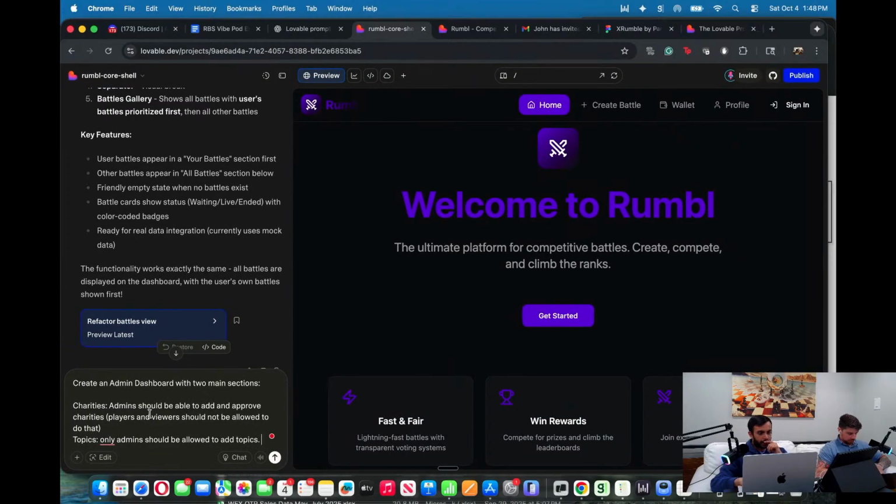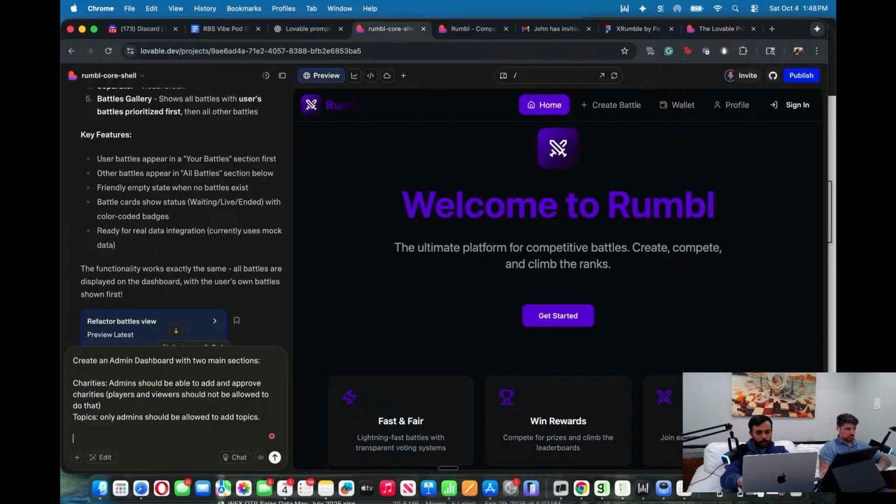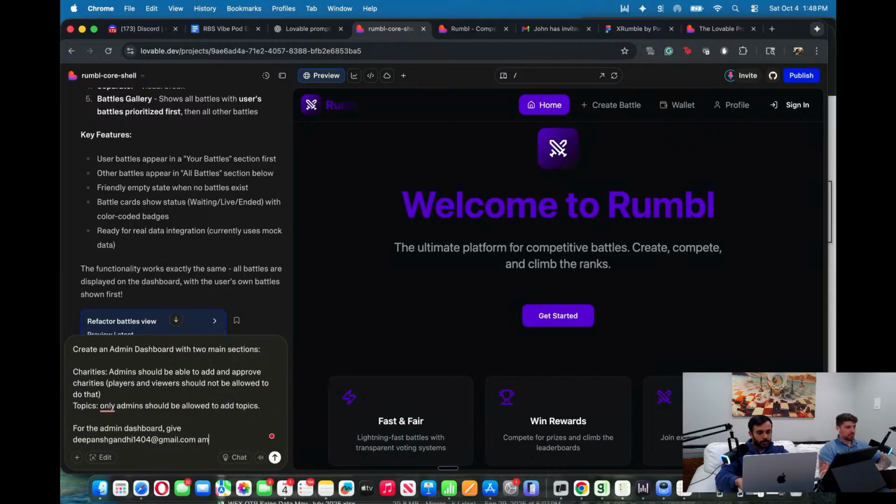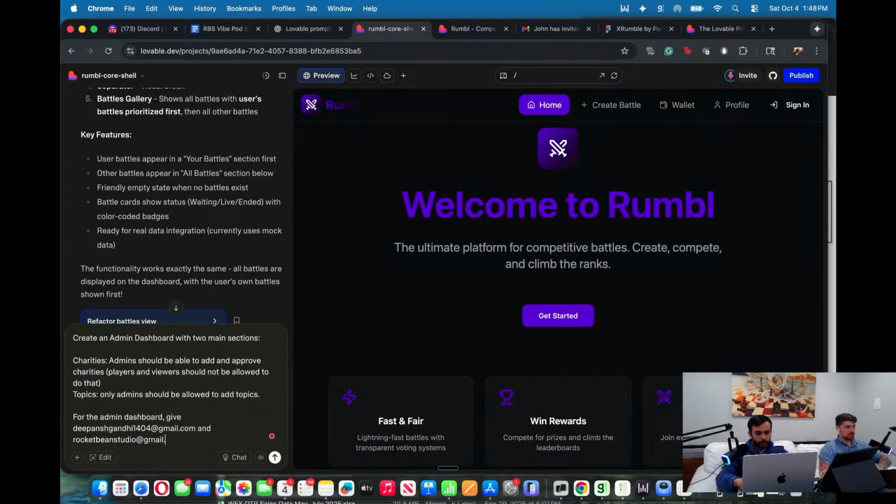Okay, so the next thing I'm going to do is I want to create the admin dashboard as well. For the admin dashboard, I'm going to tell Lovable to give both of us access. It'd be Rocket Bean Studio at. Is that good? Yep.